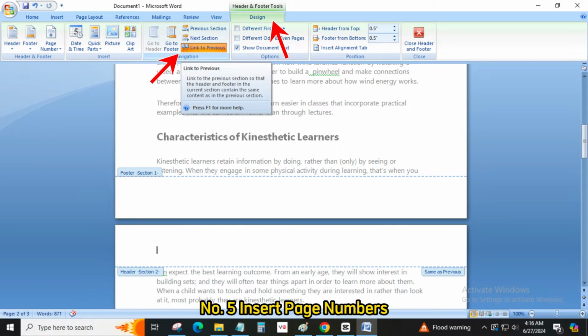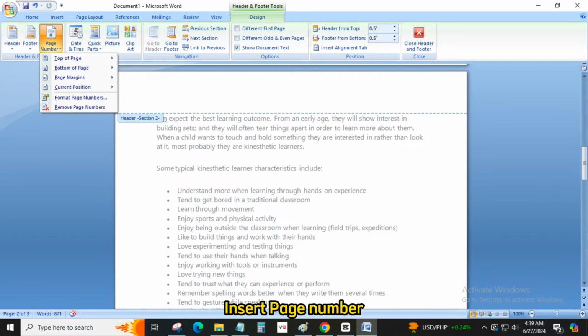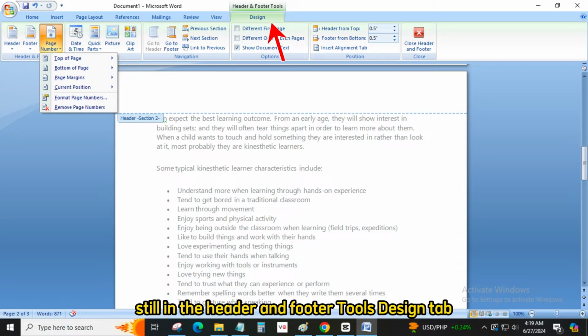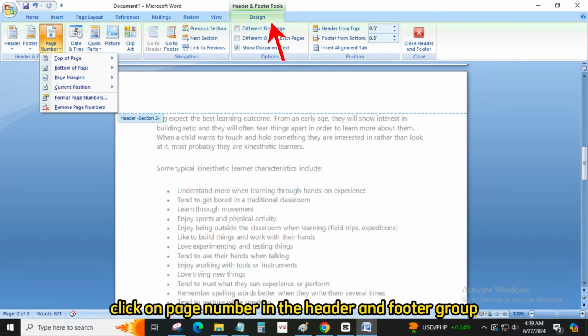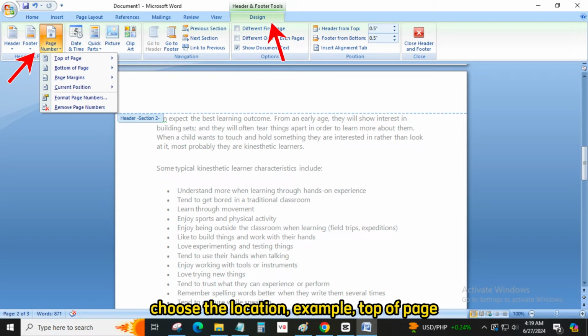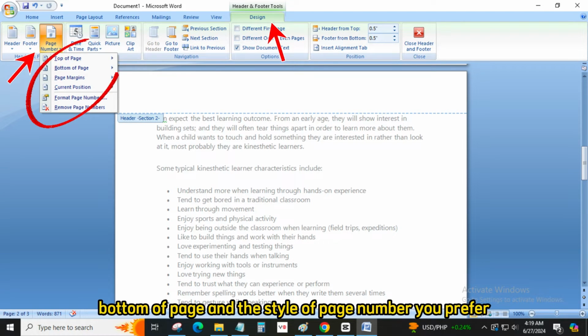Number 5. Insert page numbers. Still in the Header and Footer Tools Design tab, click on Page Number in the Header and Footer group. Choose the location, for example top of page or bottom of page, and the style of page number you prefer.